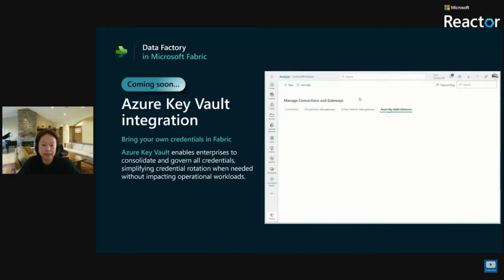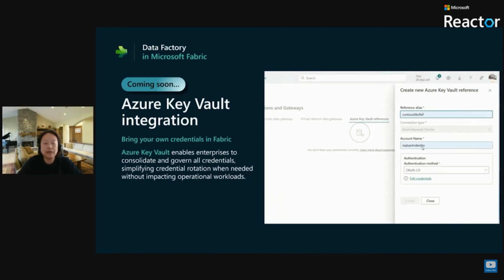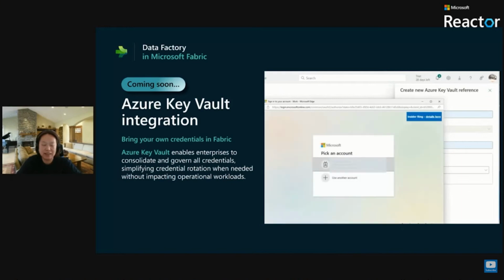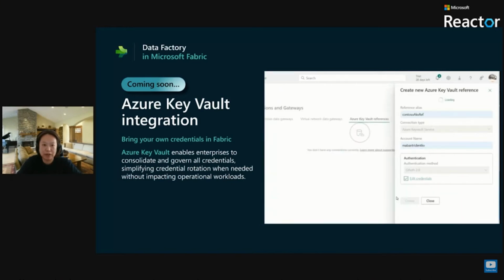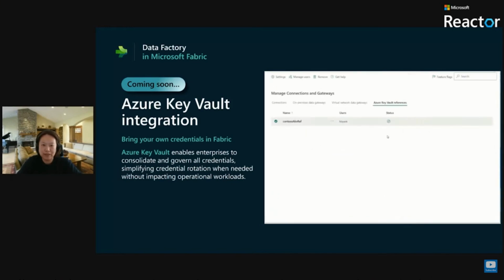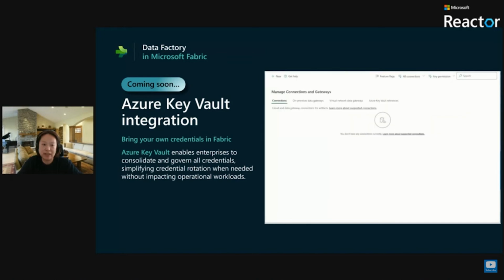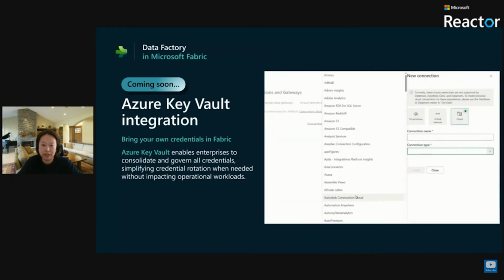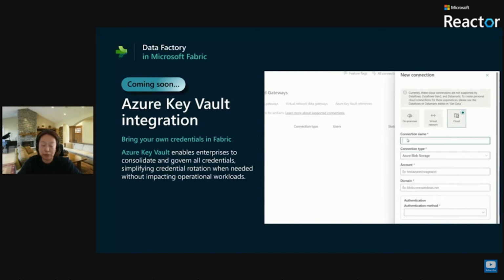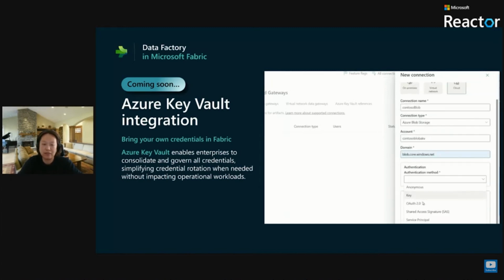If we move to the next slide. Another very frequently asked feature is the Azure Key Vault integration. Azure Key Vault is the service that helps enterprise customers consolidate and govern all their credentials. This is very important for managing the credentials for each data source you may want to connect to. So this AKV integration is something we're working on as well.